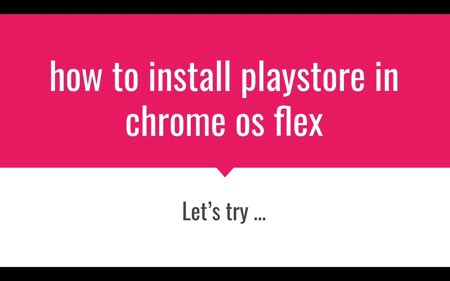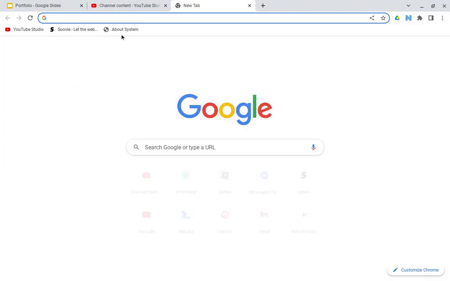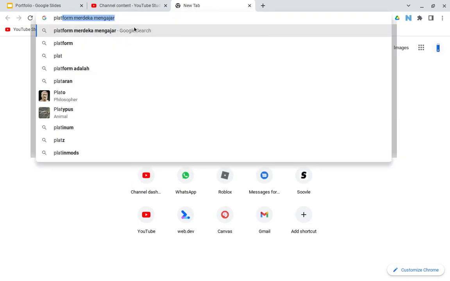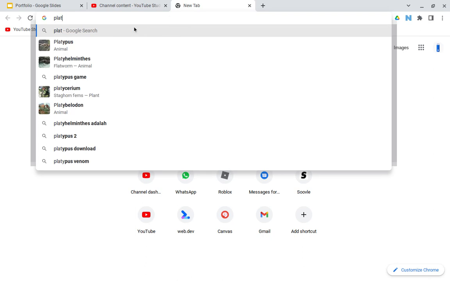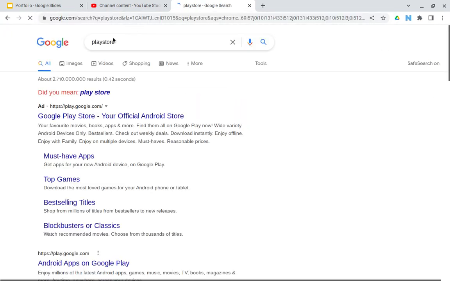How to install Play Store in ChromeOS Flex? Let's try. Play Store. Play Store, Google Play Store.